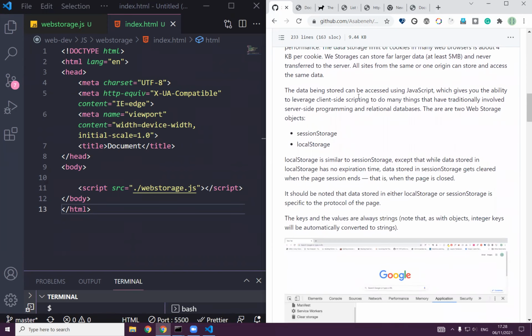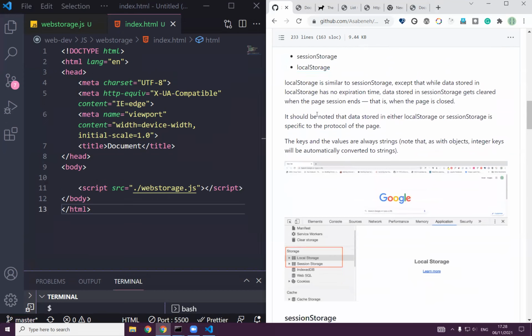The data being stored can be accessed using JavaScript, which gives you the ability to leverage client-side scripting to do many things that have traditionally involved server-side programming and relational databases. There are two web storages, as we have mentioned, local storage and session storage, and they are almost the same. Data stored in local storage has no expiration time, so you can save it forever. But session storage, when you close it, will vanish.